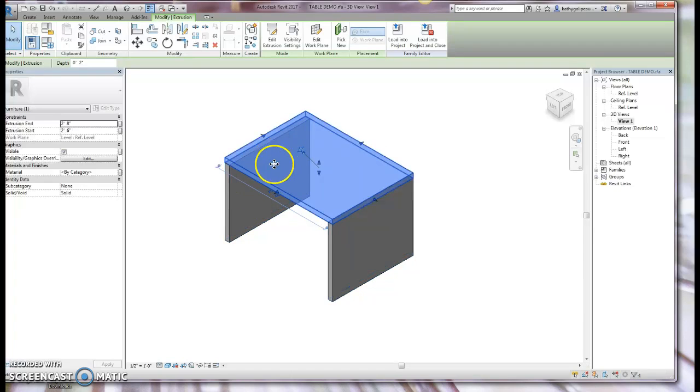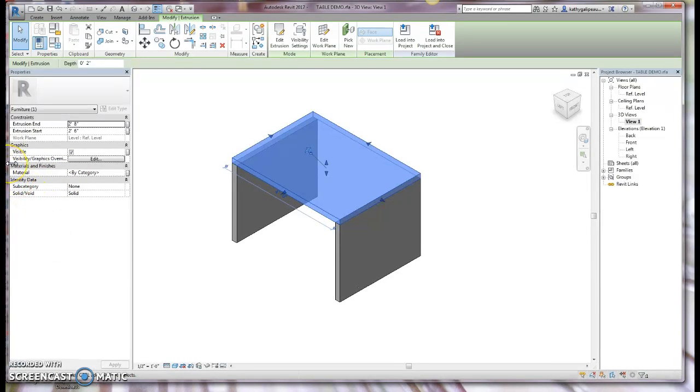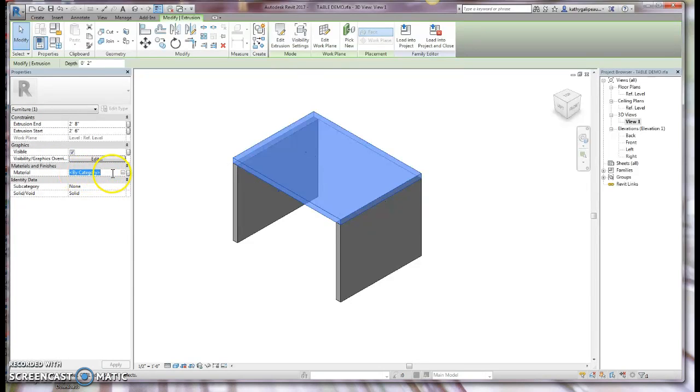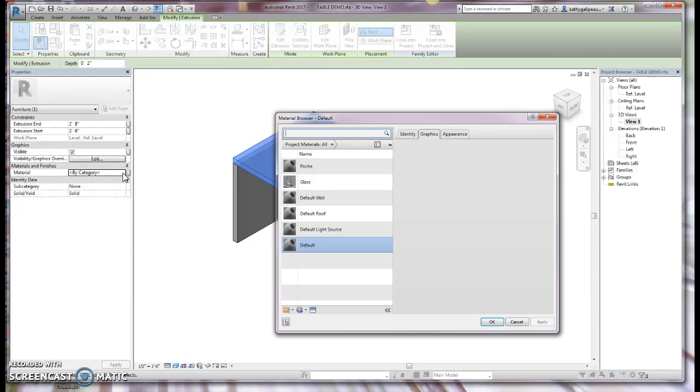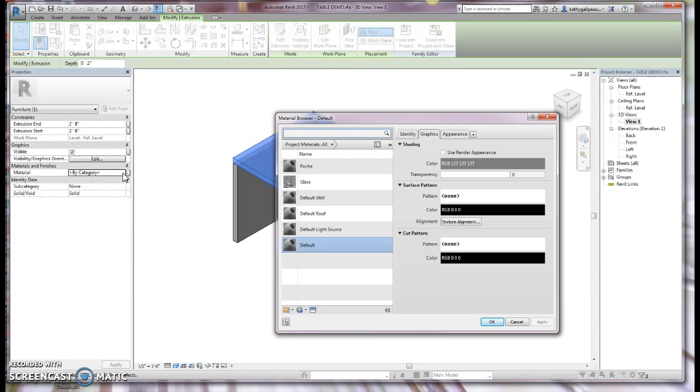So once you've selected the extrusion itself, you'll see over here in the properties area that you have materials showing. It's over here under materials and finishes, and notice that it does say by category. So what we're going to do is just click inside that by category area, and we're going to add a material category to this. So we're going to click right here, and that'll bring us to our material browser.